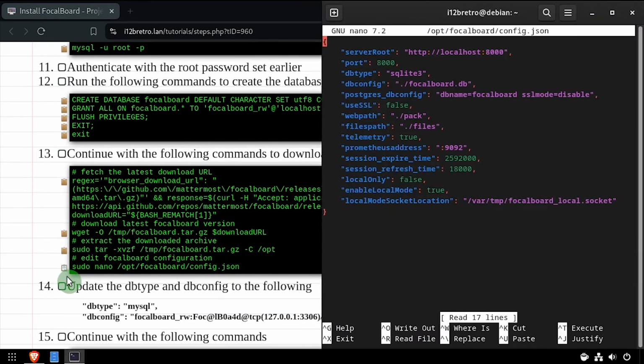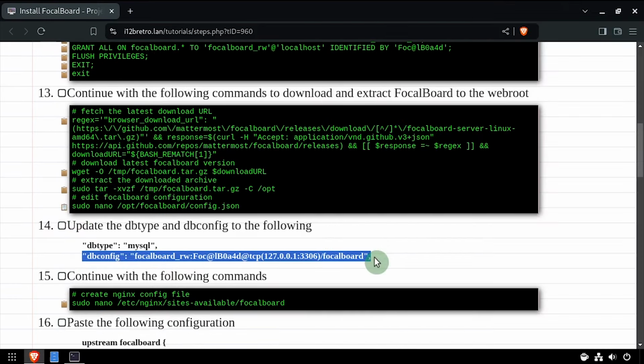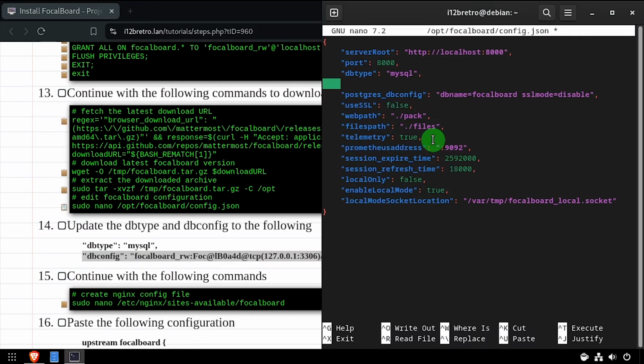Update the config to set the db type to MySQL, and set dbconfig to the updated connection string. Save the changes and close out of nano.